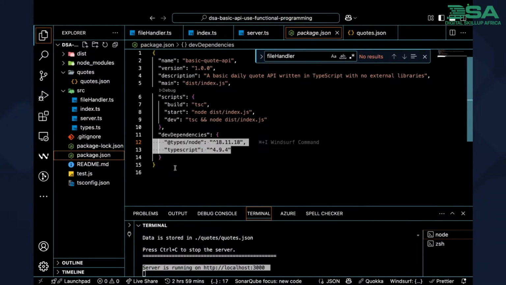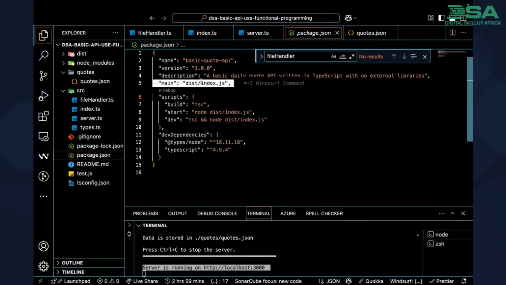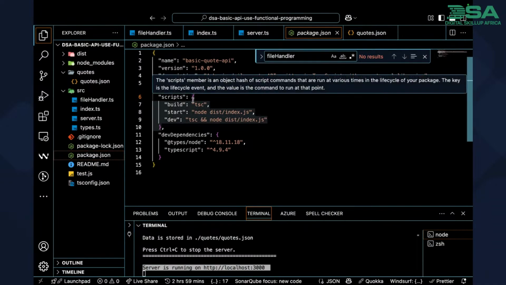It is very important. All right. Your system looks at package.json. It gets the main. Can you see here in main? It gets the index.js file. All right. And then that is what it's running.